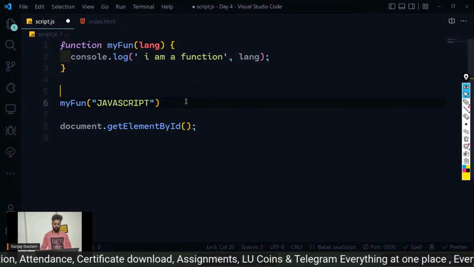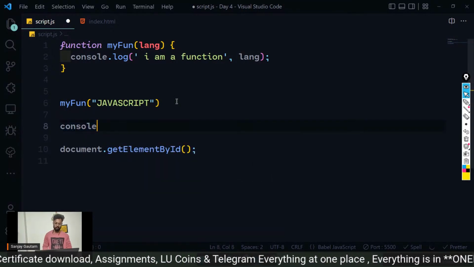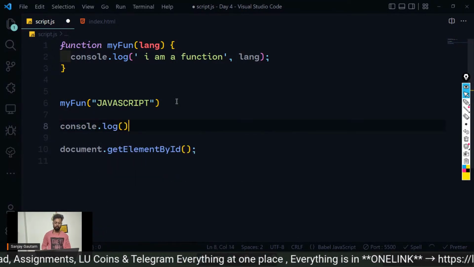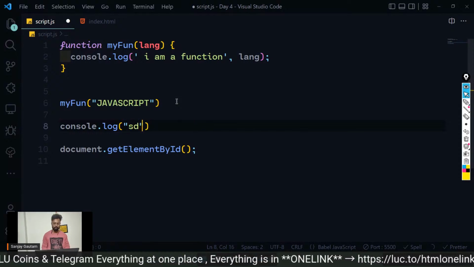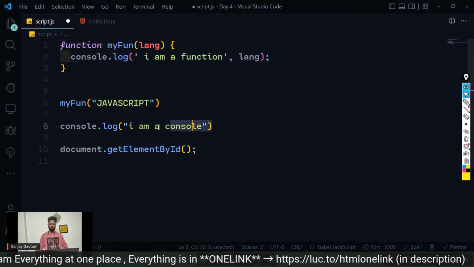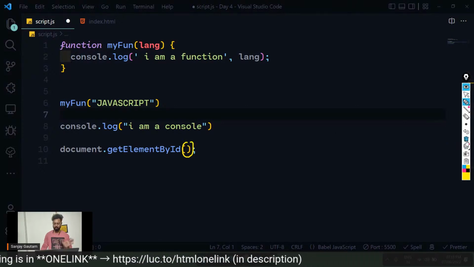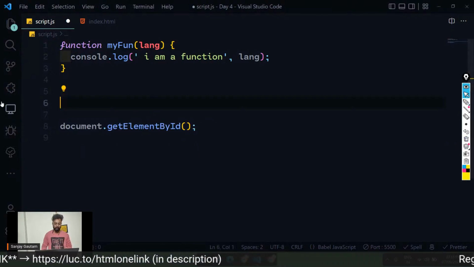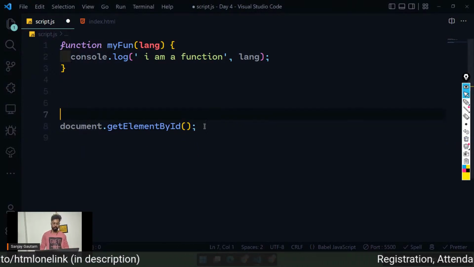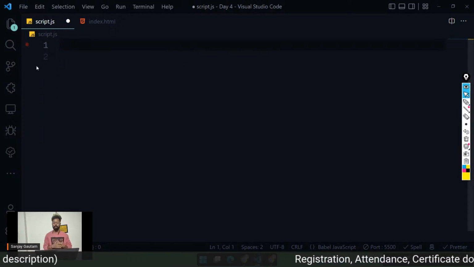So it doesn't look like it, but console.log is again a function. It's a pre-built function, and we actually pass the parameter here: "I am a console log". That's why we are getting this. So whenever you see these brackets, just understand it's a function. And now document is an object. I actually skipped one thing, and what is this?